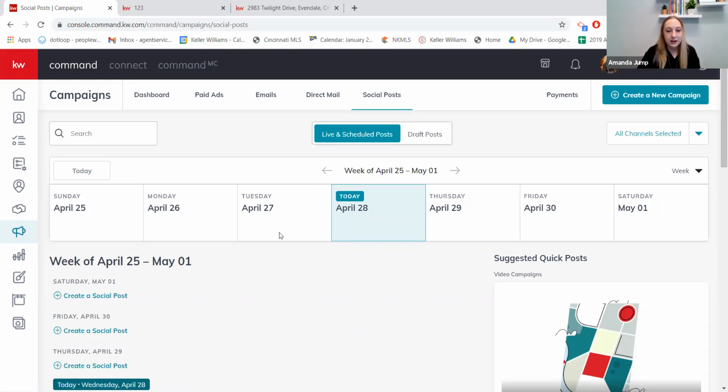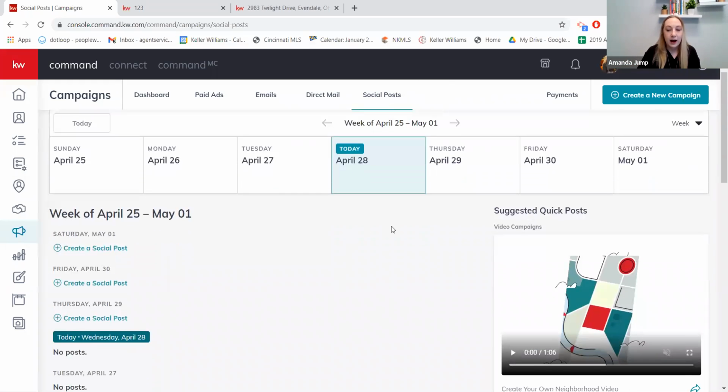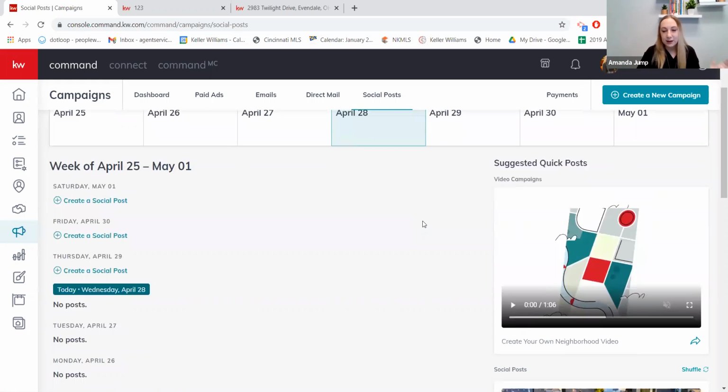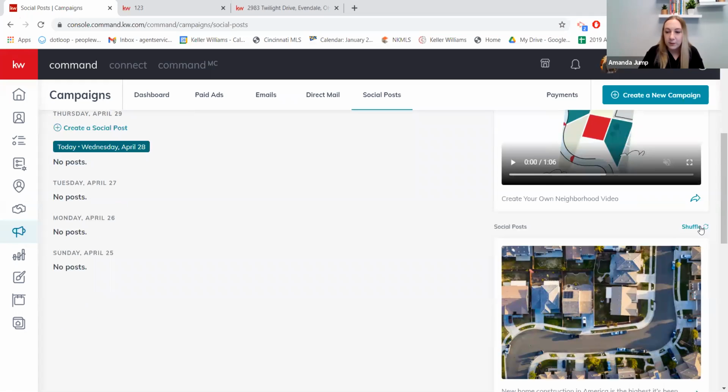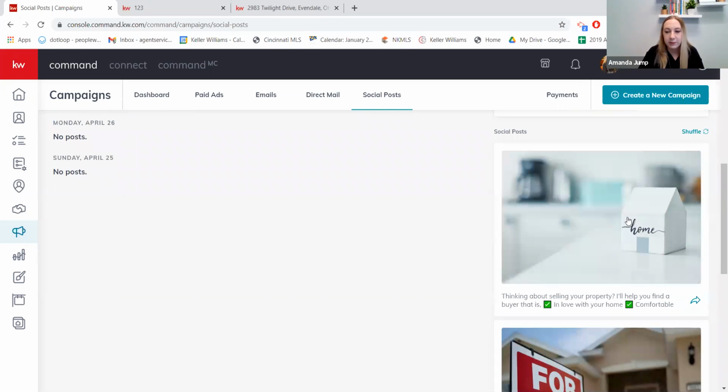So we have the ability to schedule out what we're going to have. But I think one of the coolest things that KWRI has provided to us is these quick posts. So we can shuffle through different quick posts that they have for us. If you're not super creative with what you want to get out to your business page, or you just want to make it as quick and easy as possible.